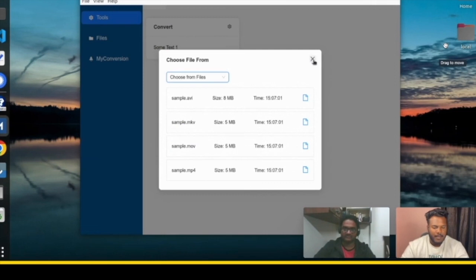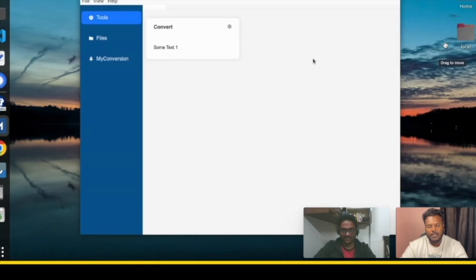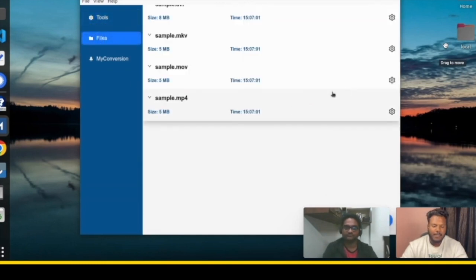Coming to the files page, we can also convert. But as of now, we haven't included the backend, that's why we cannot convert the file. Now coming to the files page, this is where you can select your file and add it to the MultiMagix desktop app.